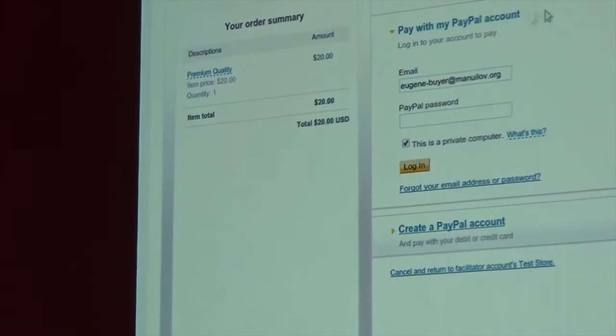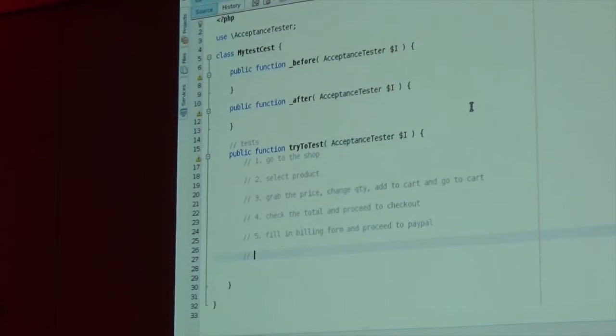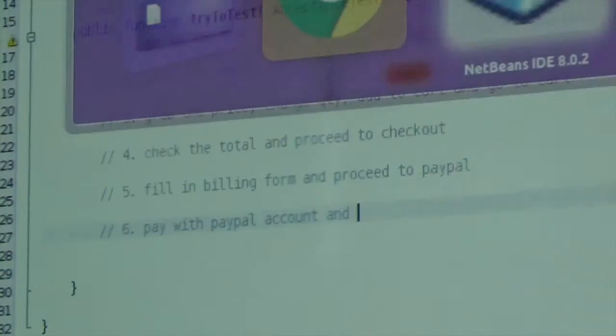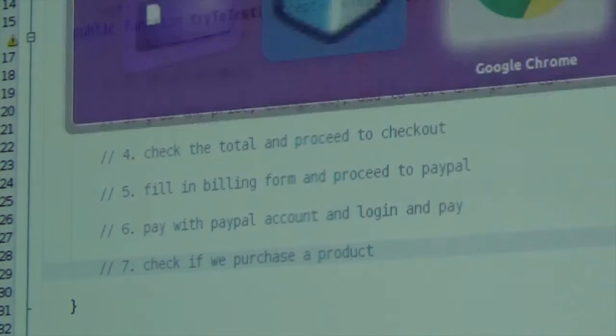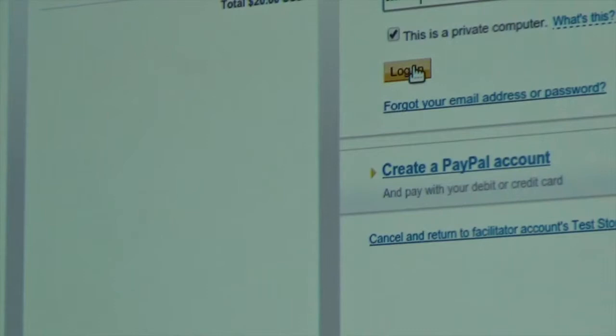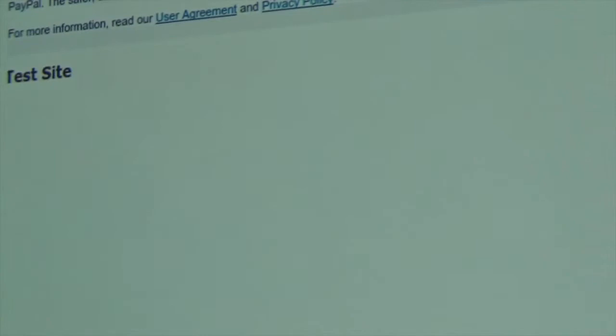On PayPal, we need to check if we can pay with a PayPal account, login and pay. And finally, we need to check if we purchased a product. So it will look like this. We click login and click pay now. After that, we will be redirected to the thank you page. We will click the link here and check if we see order received, which we assume means that we purchased something.